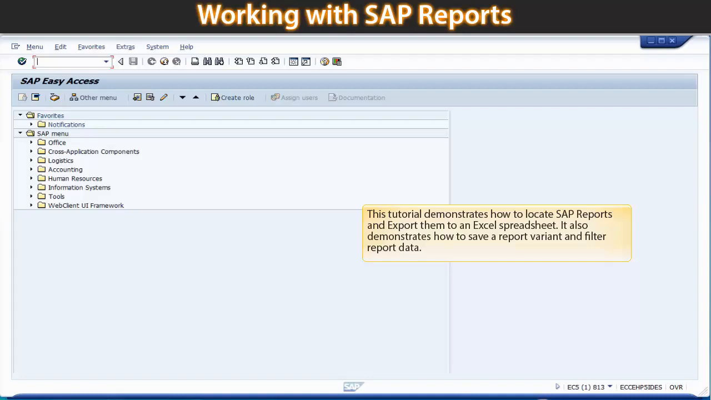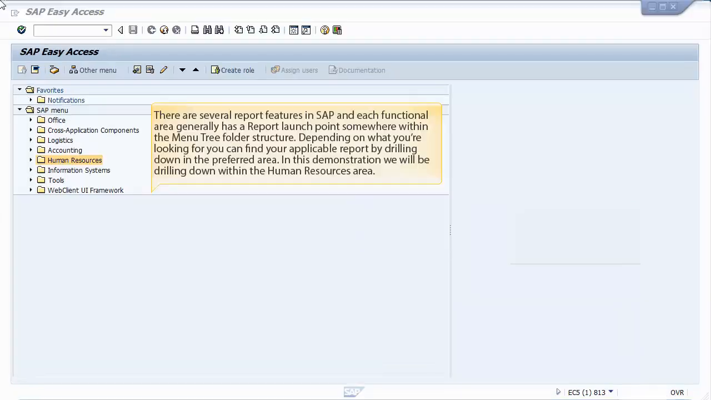In this video, I'm going to focus on SAP reporting. This tutorial will demonstrate how to locate SAP reports and export them to Excel spreadsheets. It also demonstrates how to save a report variant and filter report data.